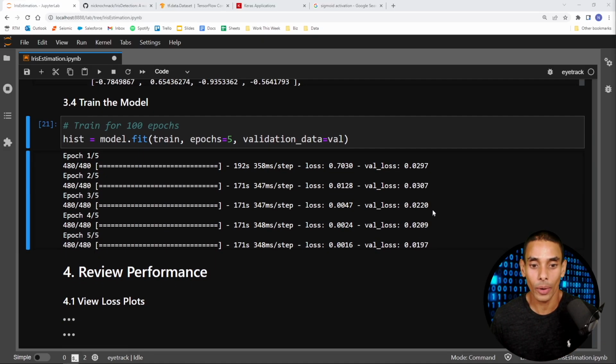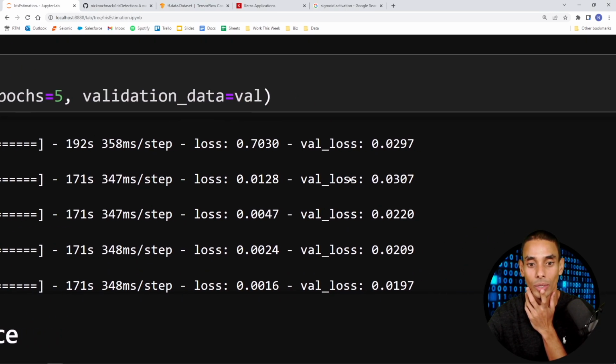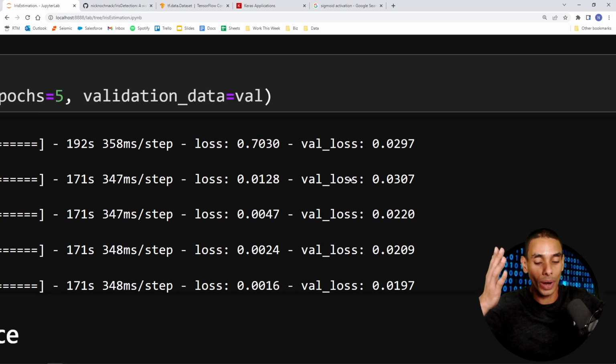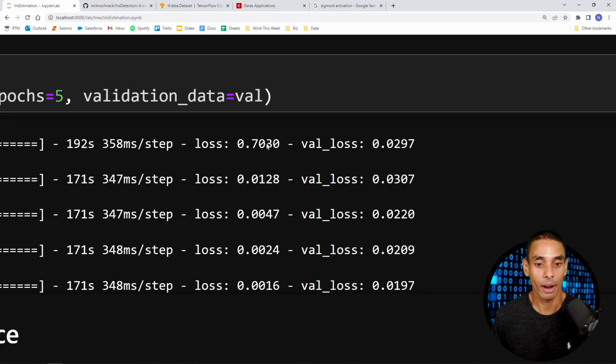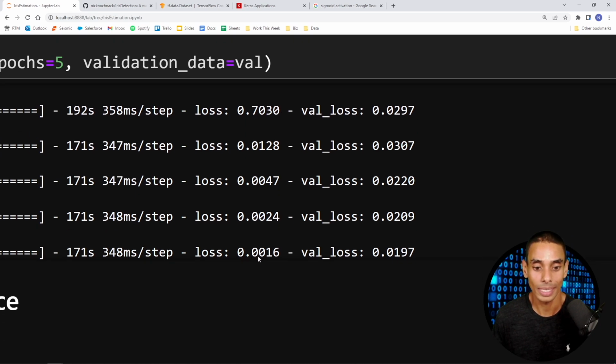Alrighty, and that is our neural network now trained. You can see that we've run through all 5 epochs successfully. What's important when you are doing this is to ensure that your training loss and your validation loss are at least both heading in the right direction. They might not decrease at the same speed, but they are both heading in the right direction. We started off with a mean squared error for our training partition loss of 0.703, and then it finally dropped down to 0.0016. Likewise, we started off with our validation partition at 0.0297 and ended up with 0.0197. So we've definitely both decreased.